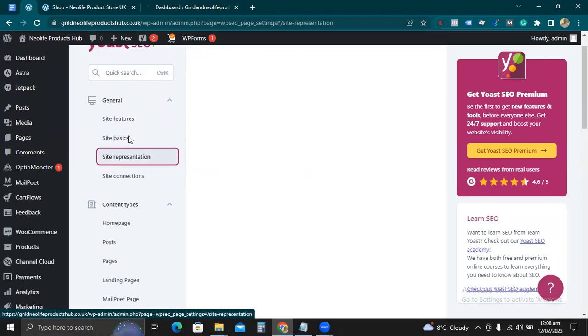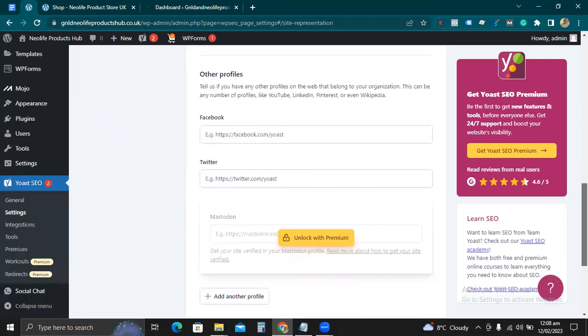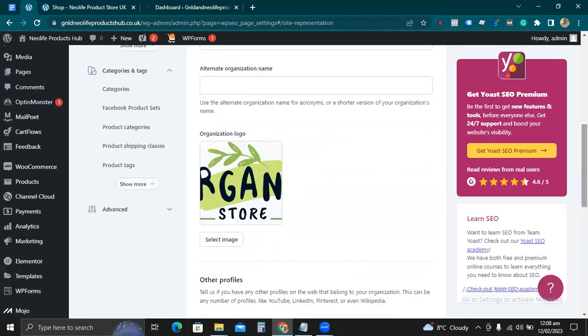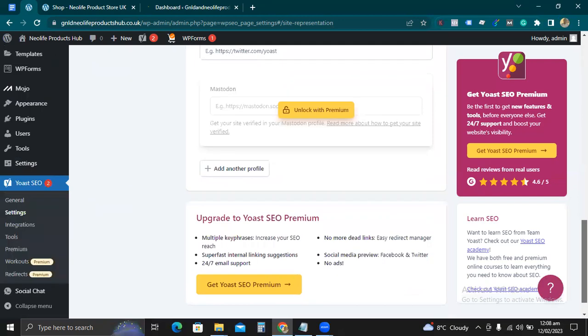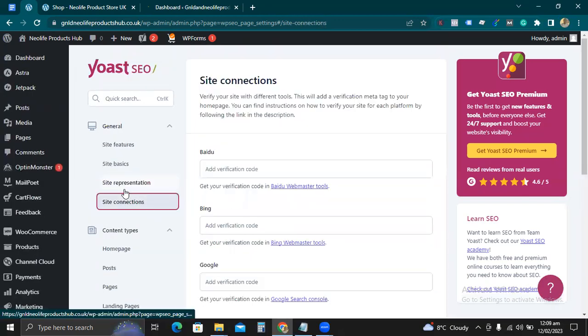But you really need to set up everything. Site representation: it is an organization, so you leave this. They said I should select an organization logo, so you put your organization logo. You have to really optimize all these things. So the next thing, go to site connection. This site connection is where you will connect.